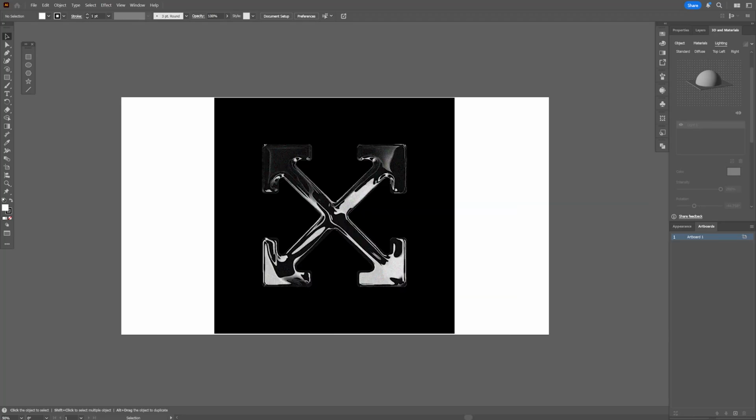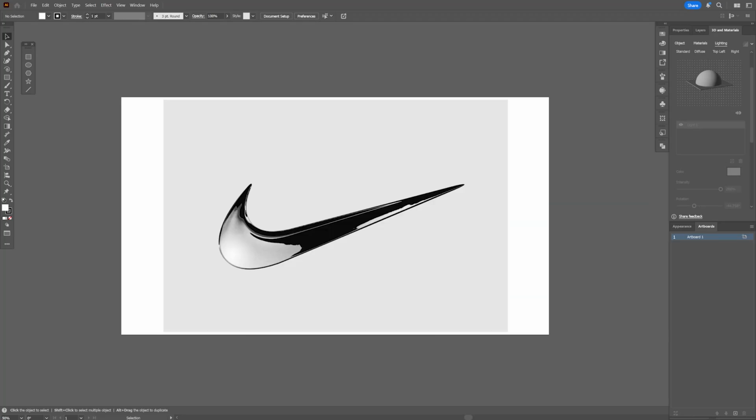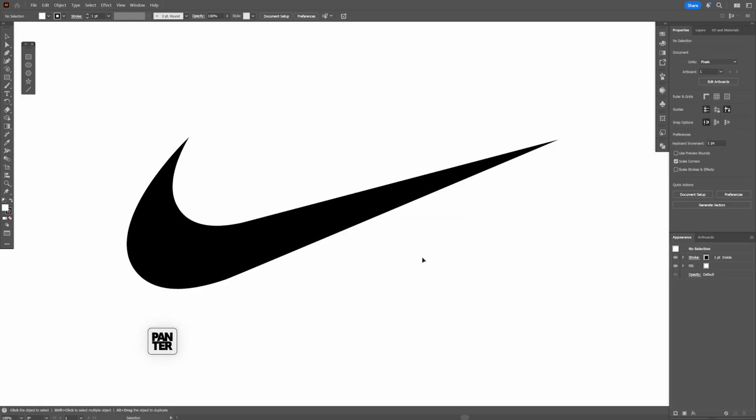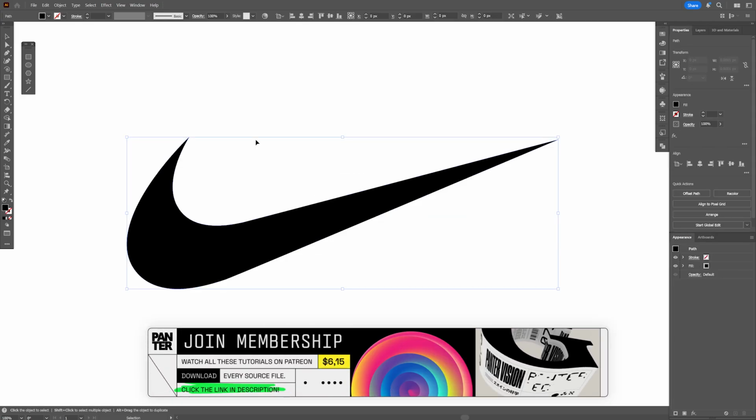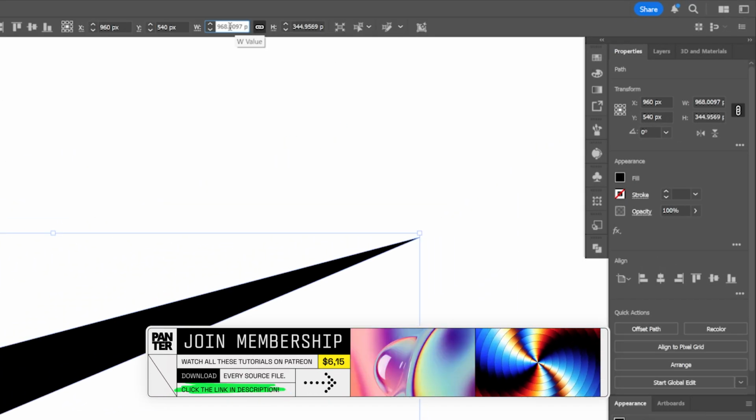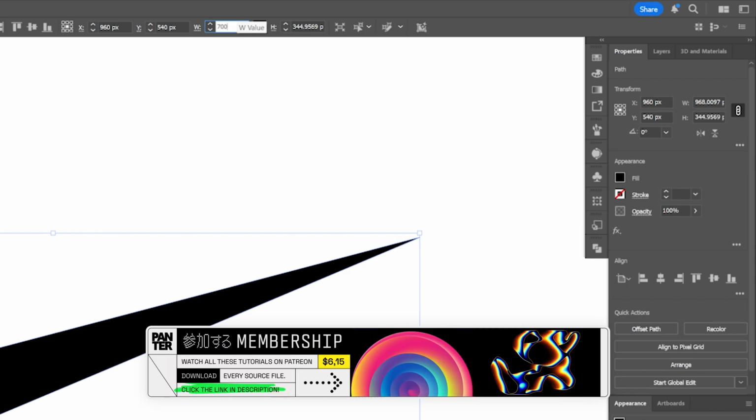Let's take a look at how you can make this interesting liquid chrome effect here in Illustrator, inspired by Nick Eagle. So I'm going to go with the Nike swoosh as a reference, and I'm going to scale it down a little bit, make sure to lock it, and I'm going to decrease the width to 700.